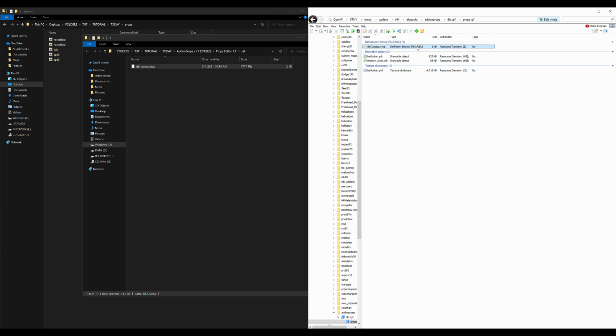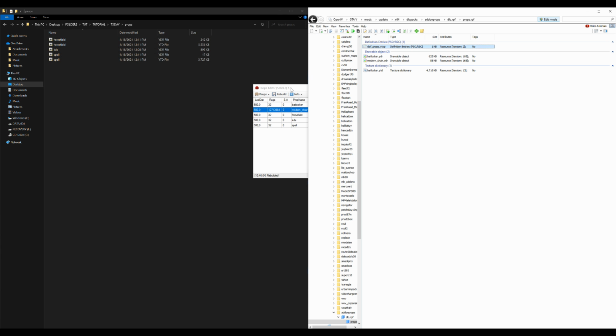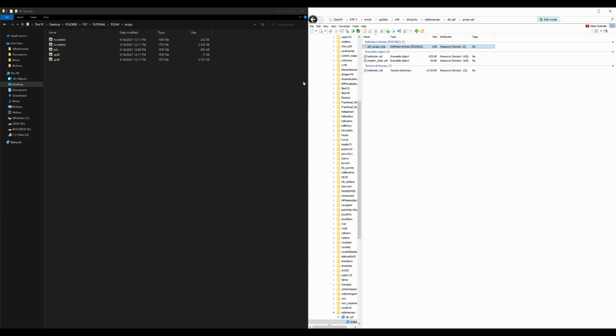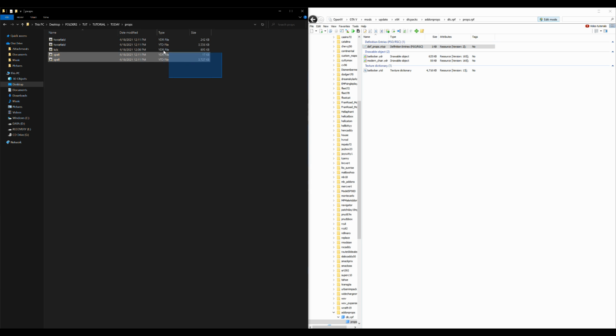There you go. Now we replace that. Now the next thing that we need to replace, we could close out of this also, the props editor. Let's close out of it. Now we need to go ahead and grab all of our props that we had entered in the prop editor. We need to drag all these over here inside open4 in the props.rpf.